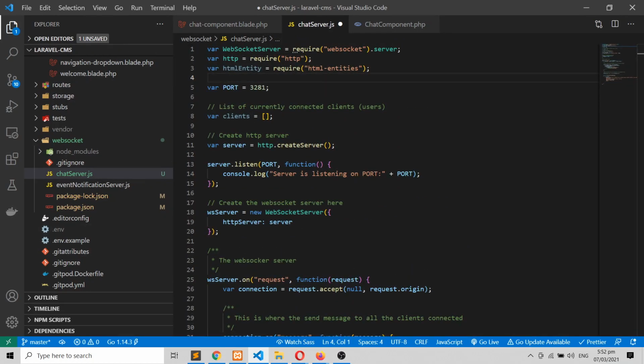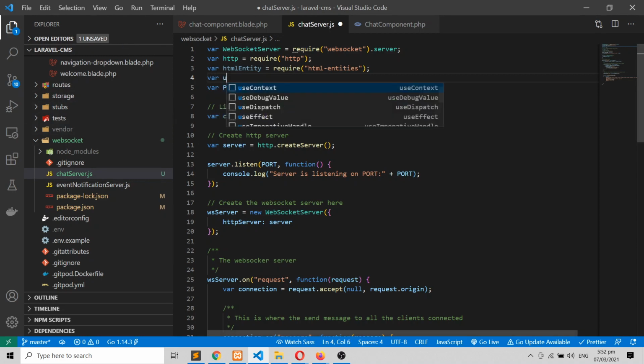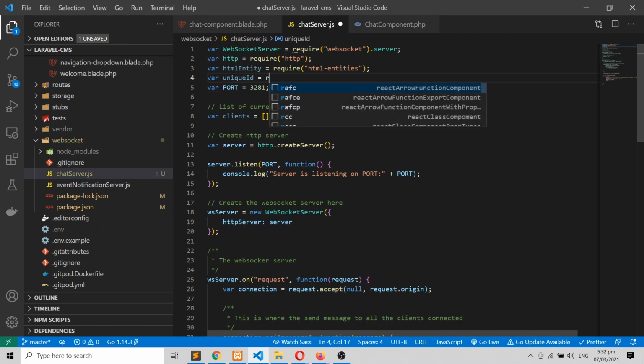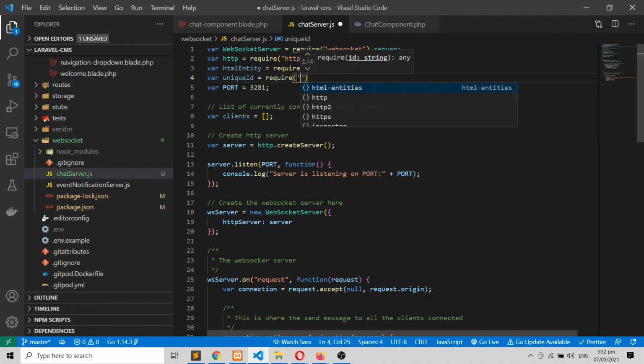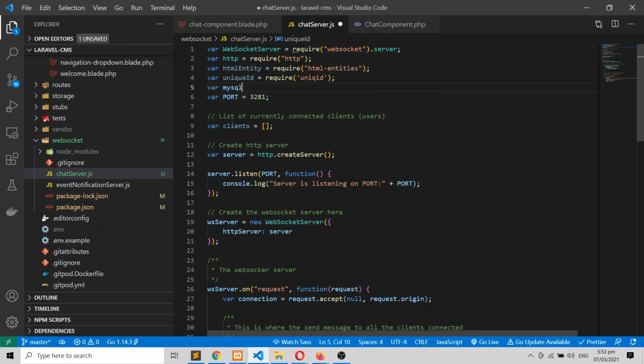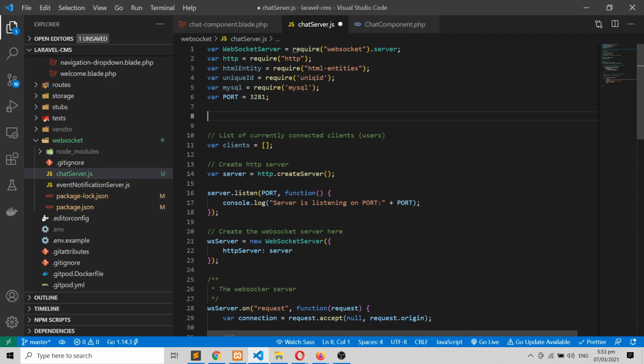To be able to use and generate a unique ID, we should first initialize the unique ID module like so. And to connect to the MySQL database, we should initialize a MySQL module that we just downloaded and set up the config.